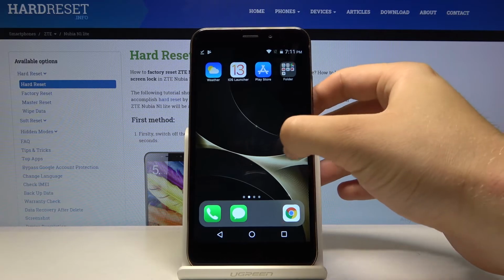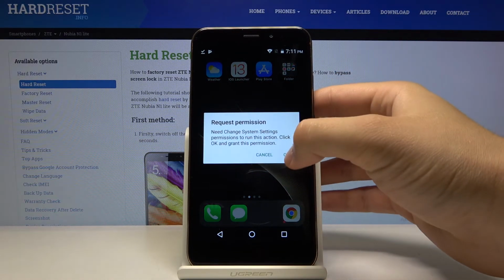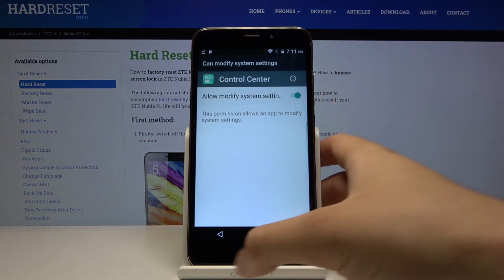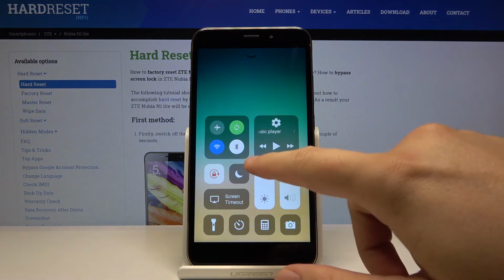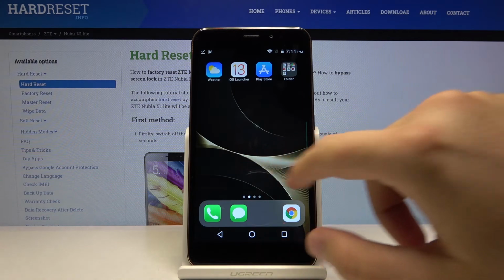To activate the control center, slide from the right side of your screen, click OK, accept the request and do it the same. And as you can see right now it is working, so I hope that'll help you guys.